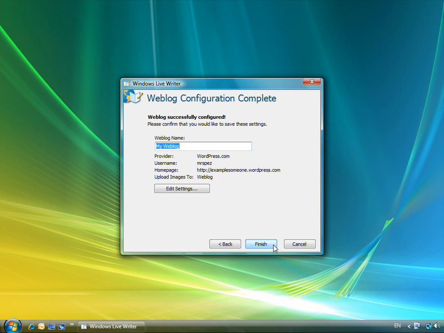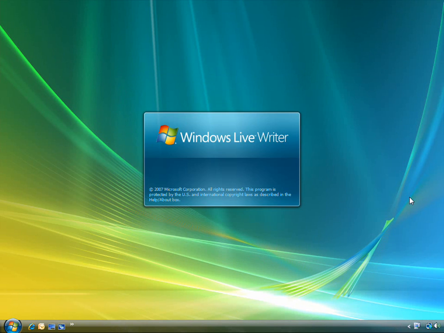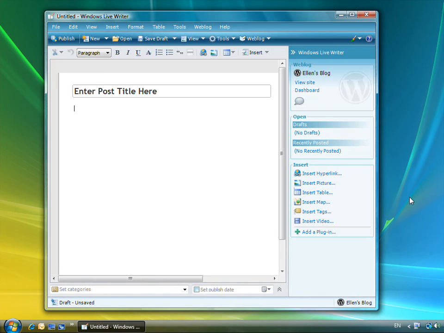When it's done, it'll show a confirmation screen. Writer can be set up to work with multiple blogs. If you have other blogs that you want Writer to work with, repeat this process for each of them.